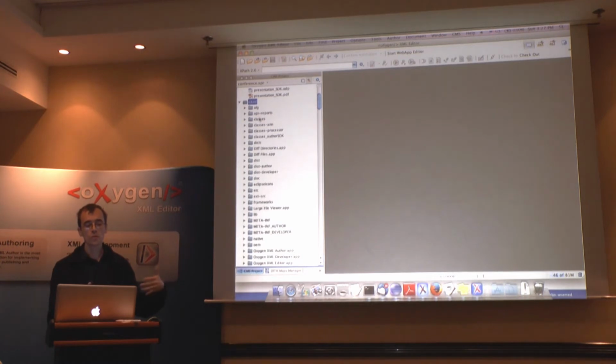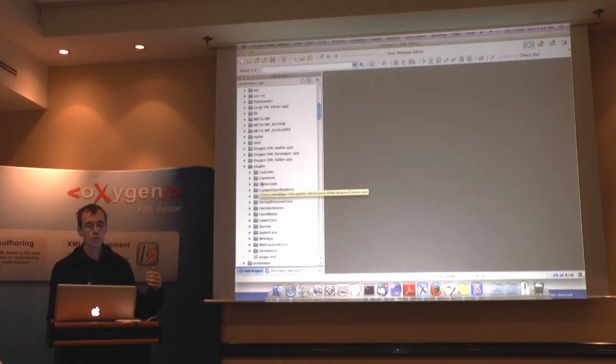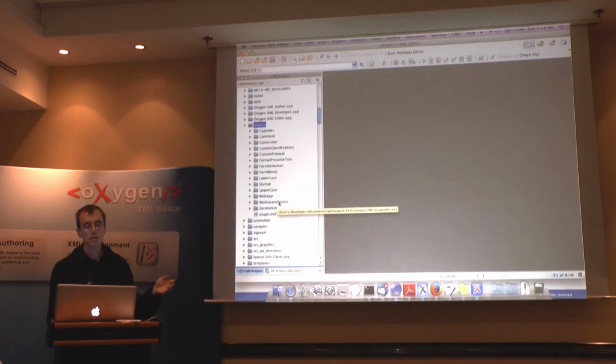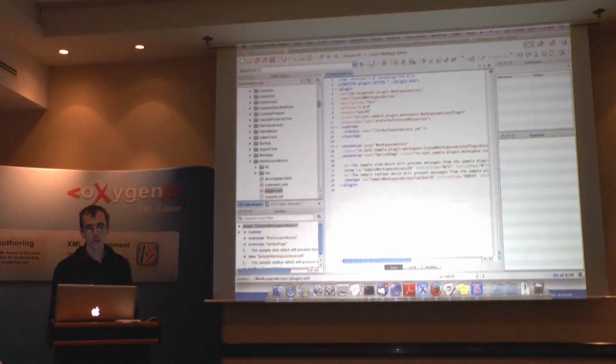Let's say you have Oxygen installed on your hard drive, and Oxygen comes with a plugins folder, which is usually empty. But right now on my side I have installed a couple of plugins. So let's start by dissecting one of the plugins. A plugin is a folder which contains a series of resources. The most important is the plugin.xml, which describes what this plugin does.